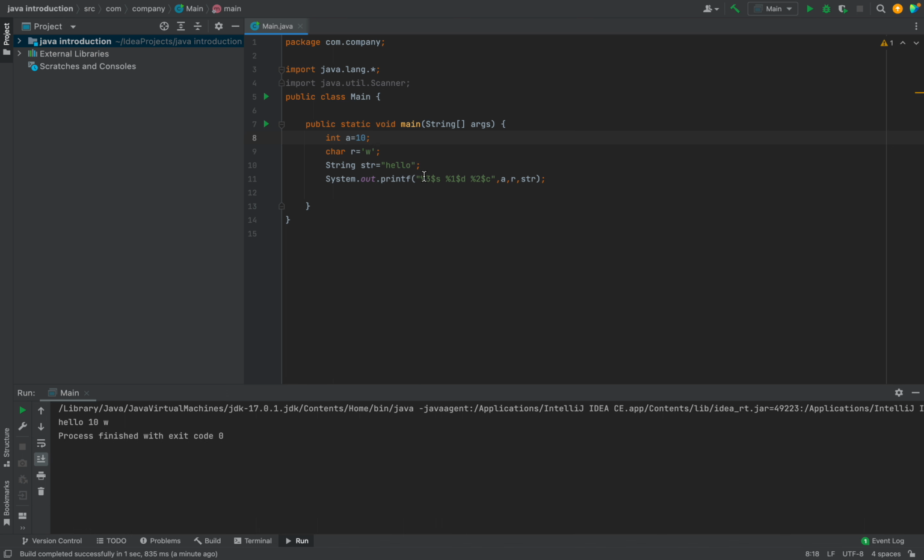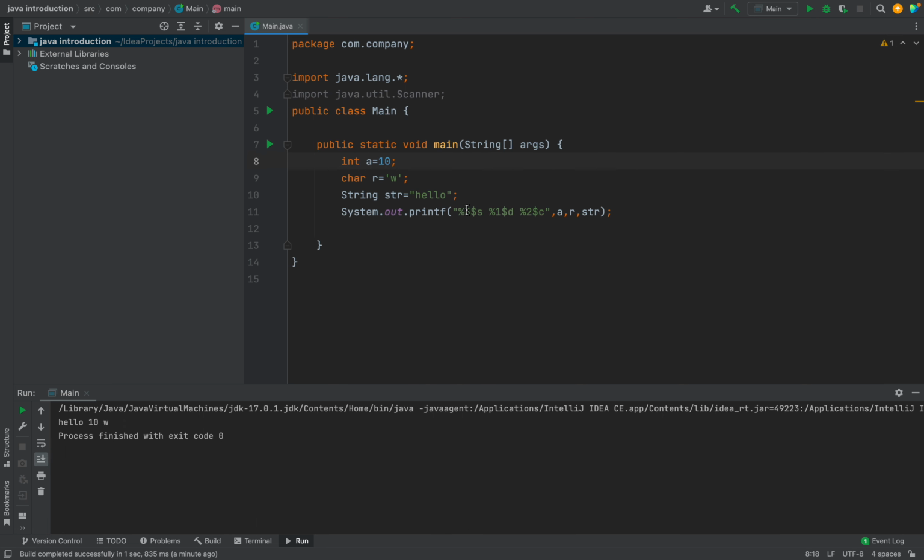Here I have used percentage 3 dollar s. Here 3 indicates that print the third argument first. Then it closes with the dollar, and the conversion type, string. Here we are saying print the first argument here, so that's why we have used number 1. Here we are saying print the second argument here, so that's why we are using 2. That's the use of argument index.